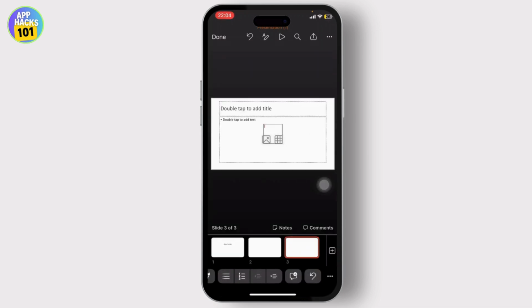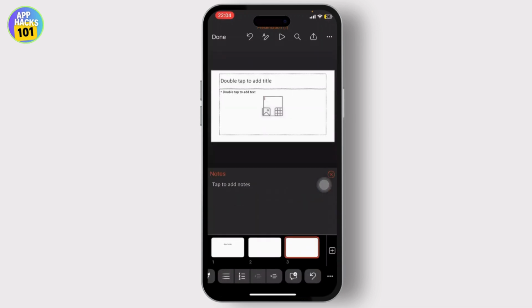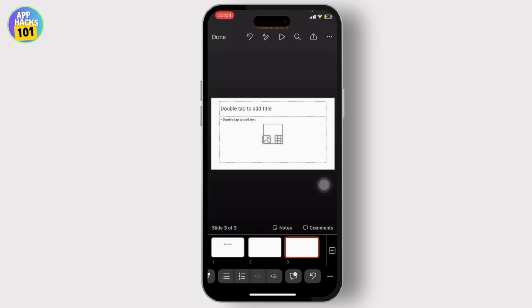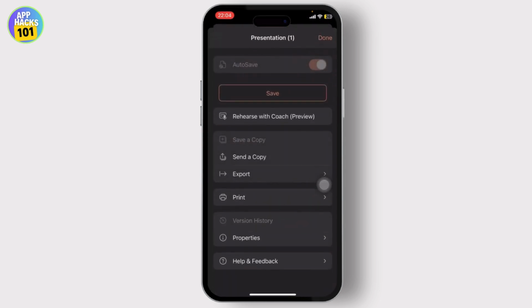And this is basically how you do it, guys. You can even add notes, as I said before. And it's really simple. That is how you do it. And after you tap on the three dots here, you can save your presentation slides. You can export it, or you can auto save it too if you want to.